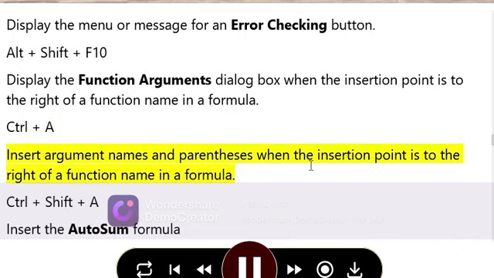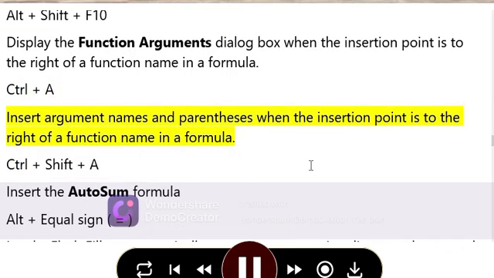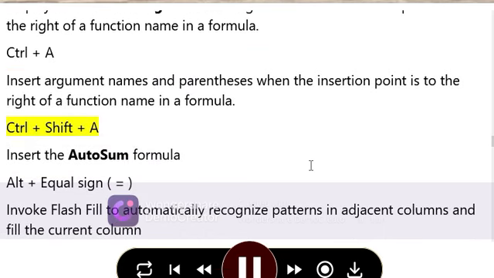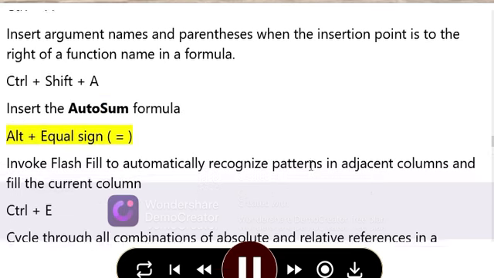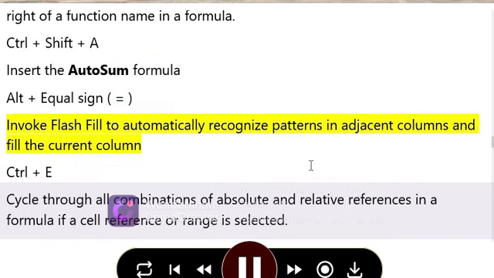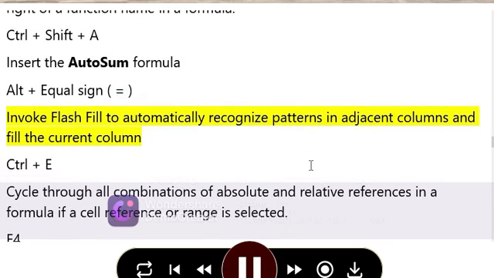Control plus A. Insert argument names and parentheses when the insertion point is to the right of a function name in a formula. Control plus Shift plus A. Insert the AutoSum formula. Alt plus equal sign. Invoke Flash Fill to automatically recognize patterns in adjacent columns and fill the current column.